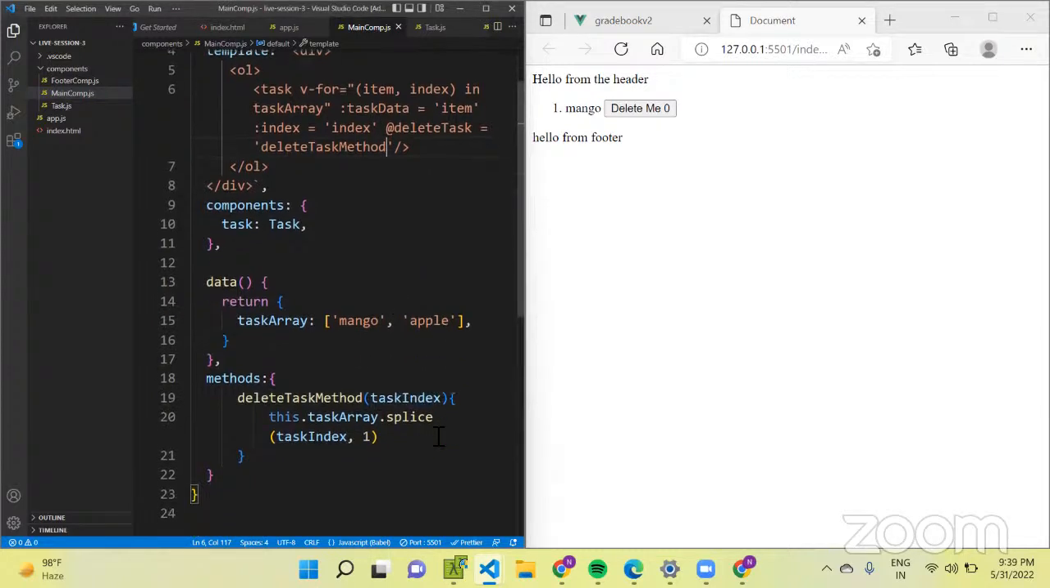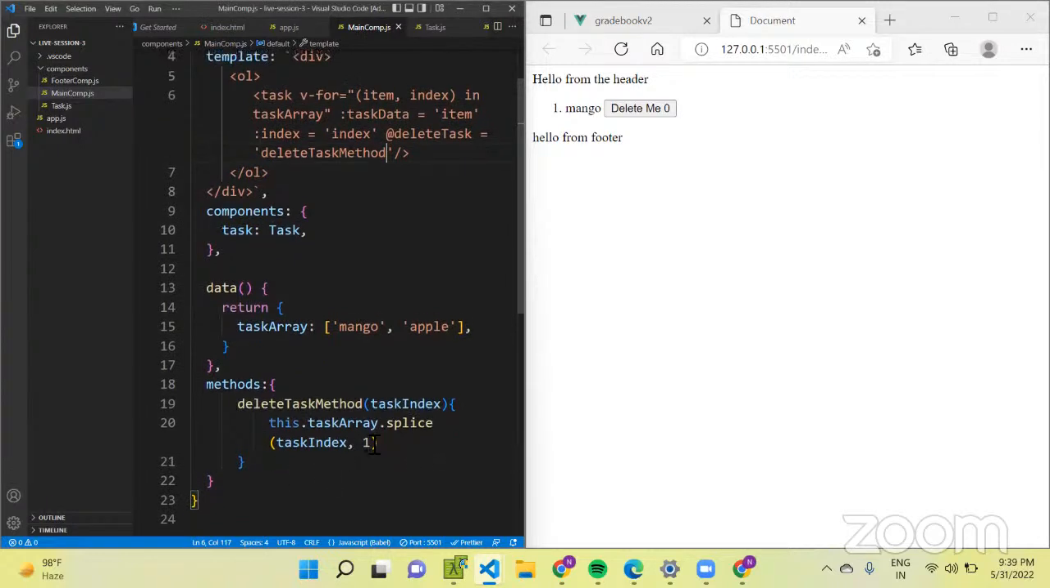So the task index, and then you are using the splice method to remove one element. This is the count, the number of elements you want to remove from the task array, starting from the index which has been mentioned here. If you click on this delete me, let me refresh. If you are clicking on this delete me, then 1 will be passed to the parent, and the value of the task index will be 1. So one element will be removed from this task array starting from index 1.